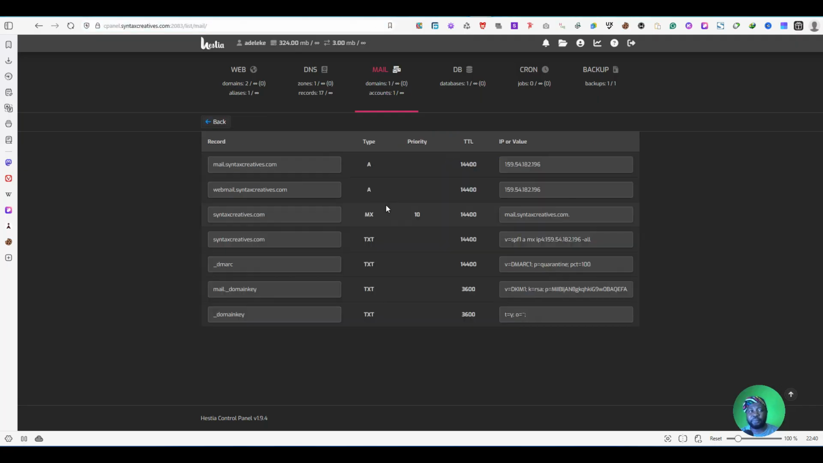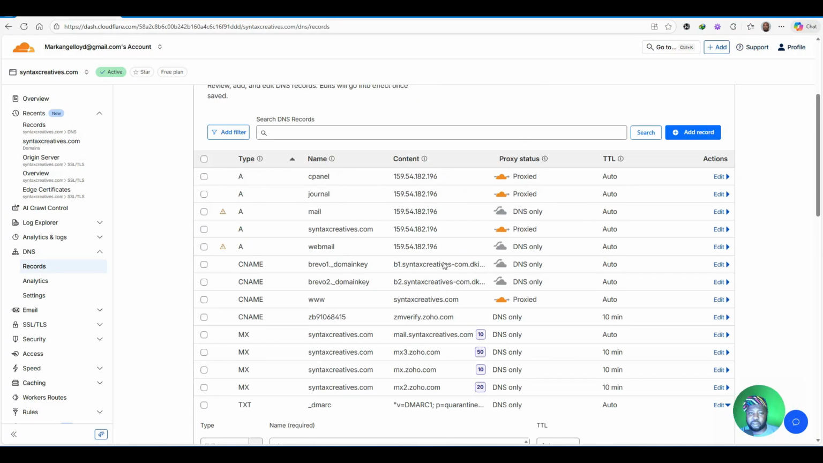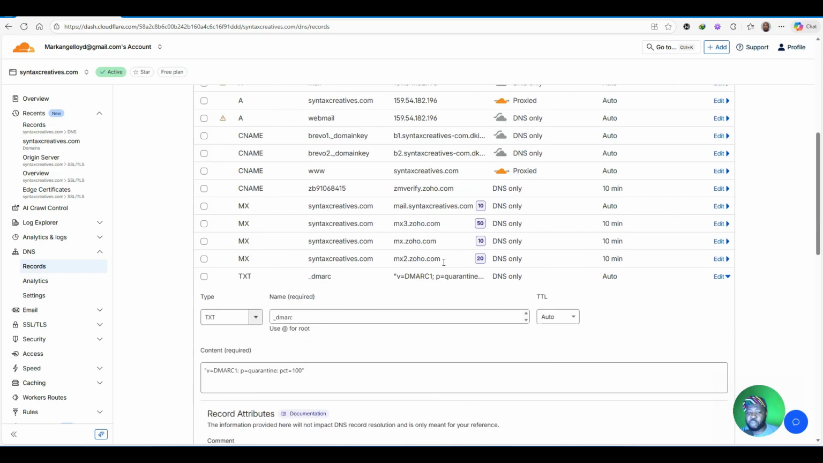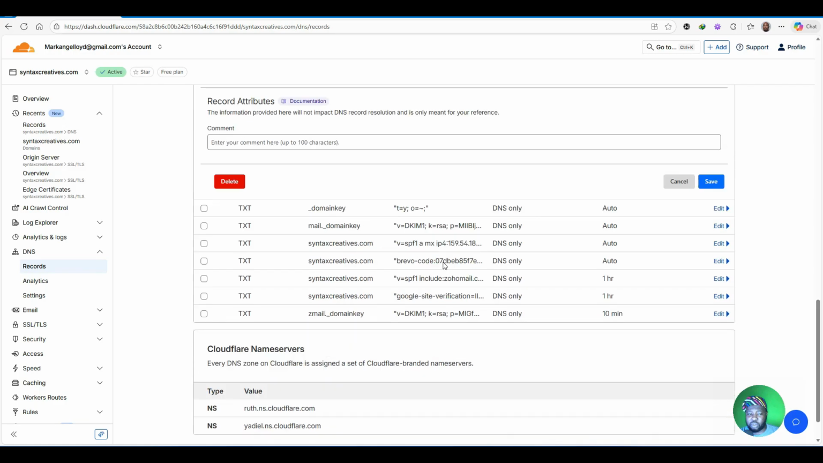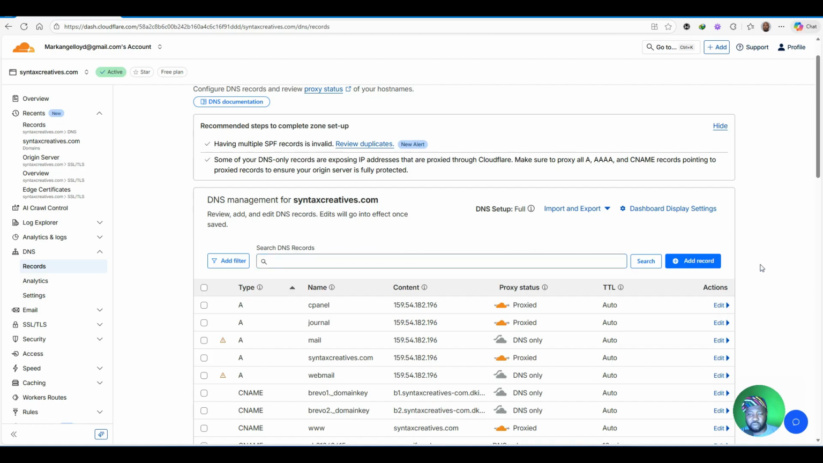Okay. So you are given several types of records: the A record, NS record, TXT record, and you must add all these records to your DNS. If you check the previous tutorial, you realize that I'm using Cloudflare. So I've actually added all the records to my DNS here. To add a new record, just click on add record and select the record type.